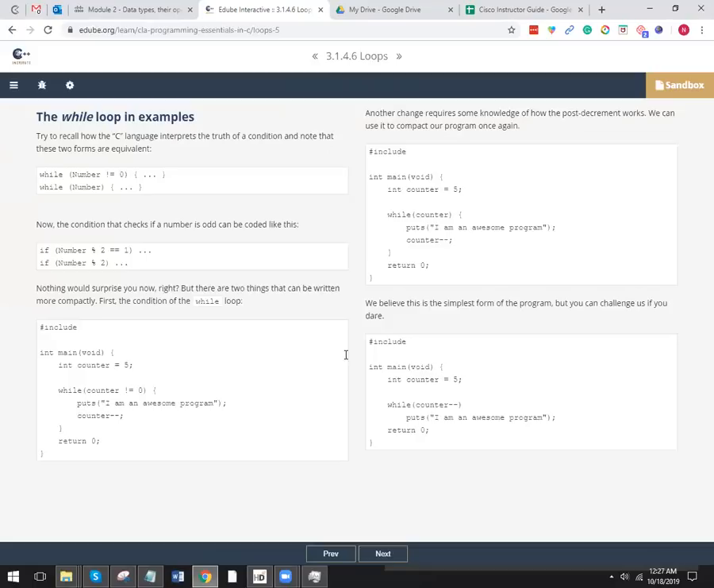Okay, so let's have another snippet. Another change requires some knowledge of how the post-decrement works. We can use it to compact our program once again. So here, while counter, puts I'm an awesome program, then counter--. So from 5, it will decrement to 0. And we believe this is the simplest form of the program, but you can challenge us if you dare.